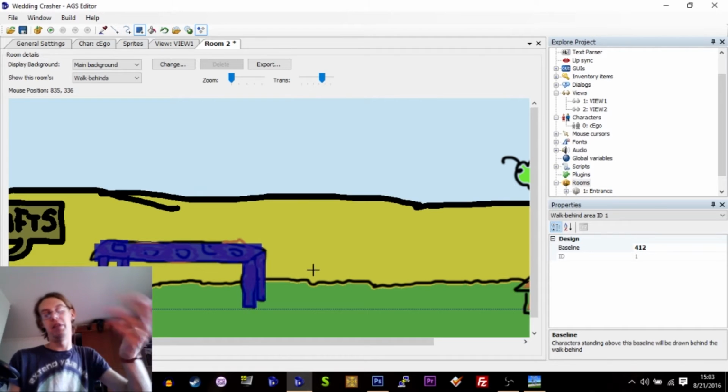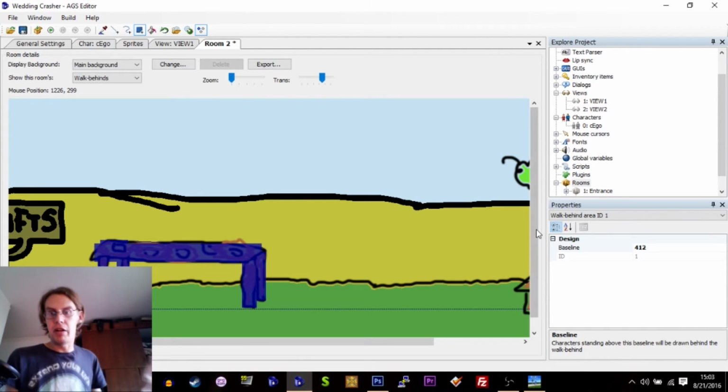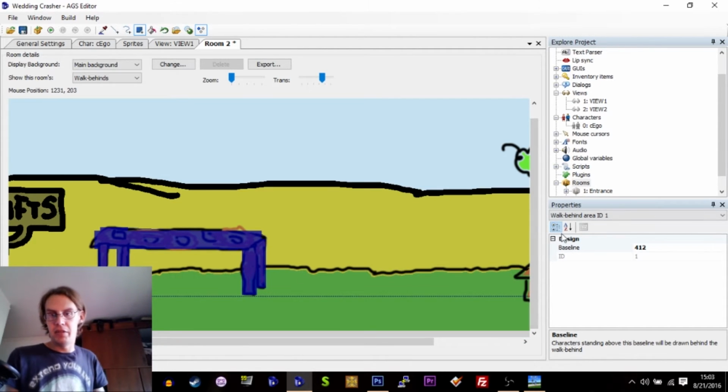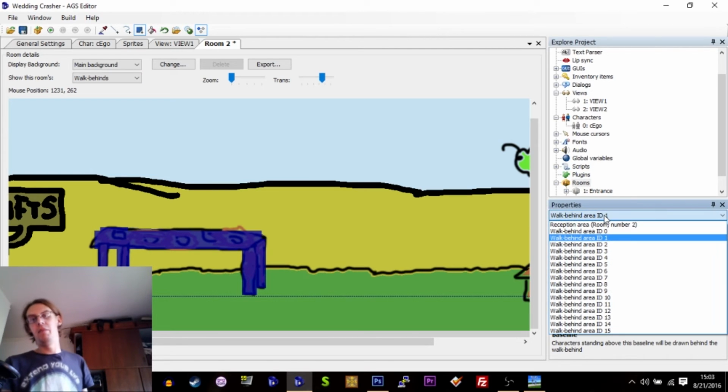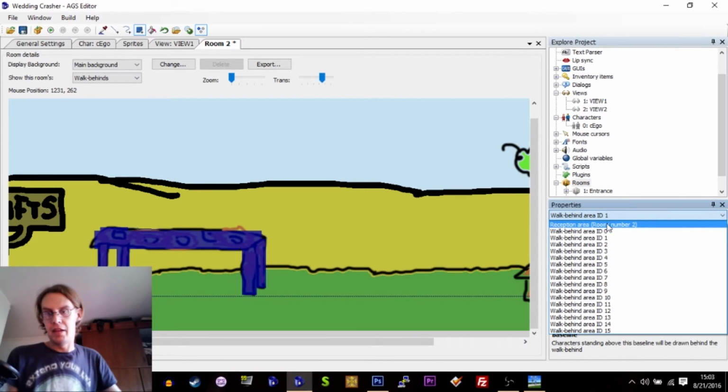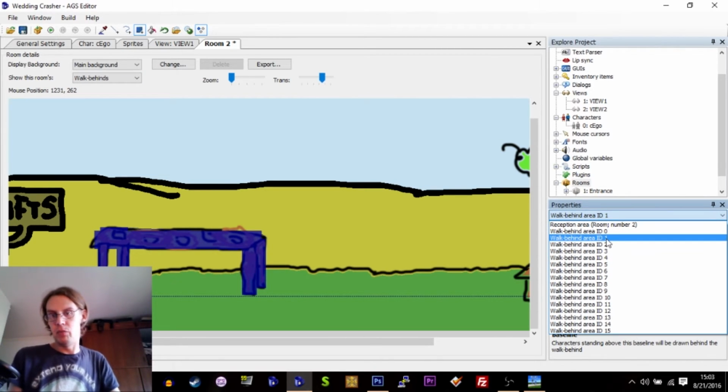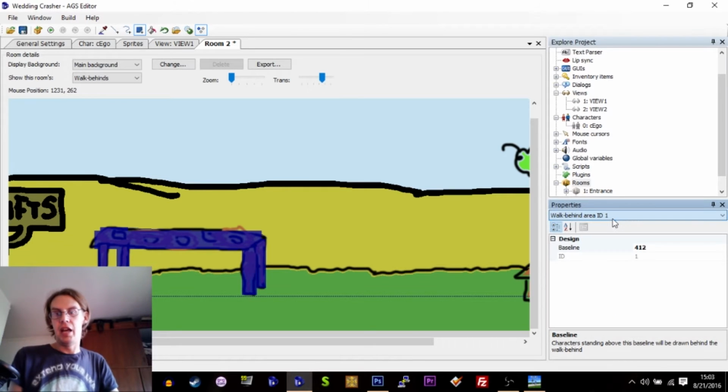She has to also walk behind that, and stuff in the foreground, all of this stuff. Have fun with that. You can select different... Where do I do it? Oh, there. This drop down here. You can have a walk behind area 1 and 2 and 3 and 4.